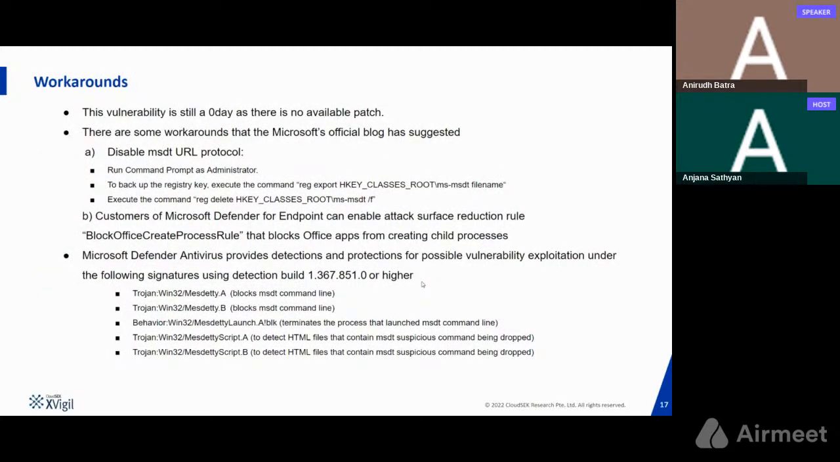Now the workarounds, right? What can we do to basically stop this from happening? The vulnerability is a 0 day. There is still no available patch. So what exactly must you do to stop this from happening? As of now, these are the official two workarounds which have been mentioned. First one is you can disable the MSDT URL protocol directly. Now that is one way which has been described in the official Microsoft blog.